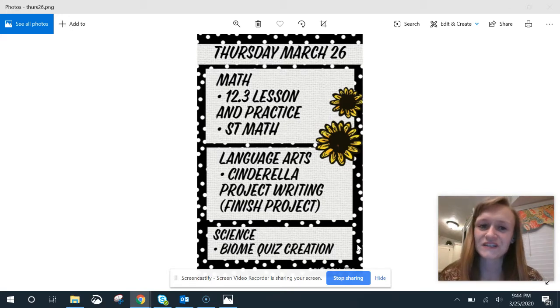Here's our schedule for today. We have math lesson 12.3. It's the lesson and practice as well as ST Math. For language arts, you're finishing up your Cinderella project, specifically the last slide about writing. We'll go into more details. And then science, we're doing a biome quiz creation. You're going to be creating a quiz question based on your biome.